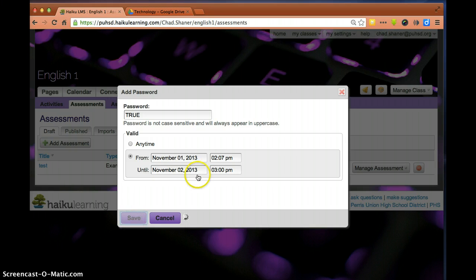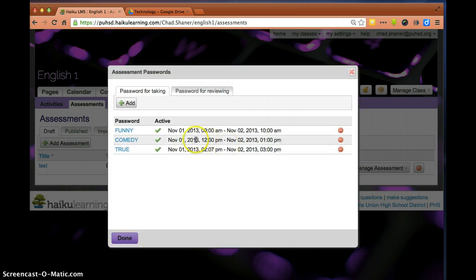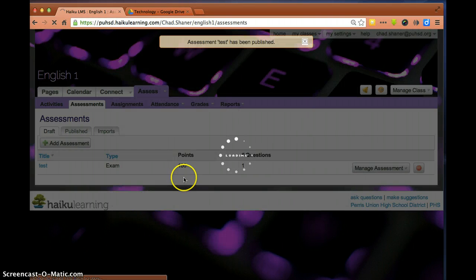So now I have 3 passwords set up, and they're all set up to be valid at different times during the day. So that means that students can't take the test in the morning and then pass the password on to somebody else to take it outside of your class. I'm going to go ahead and hit done.